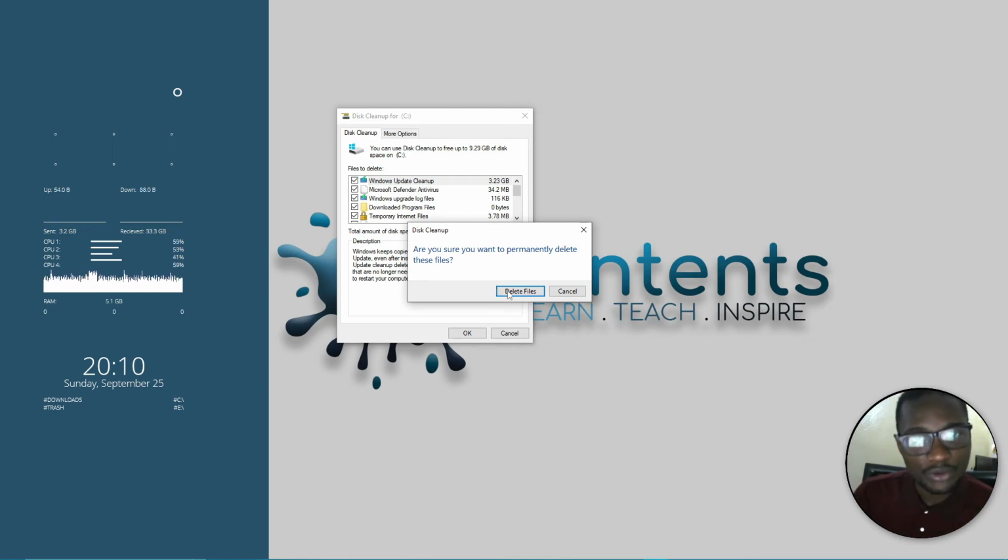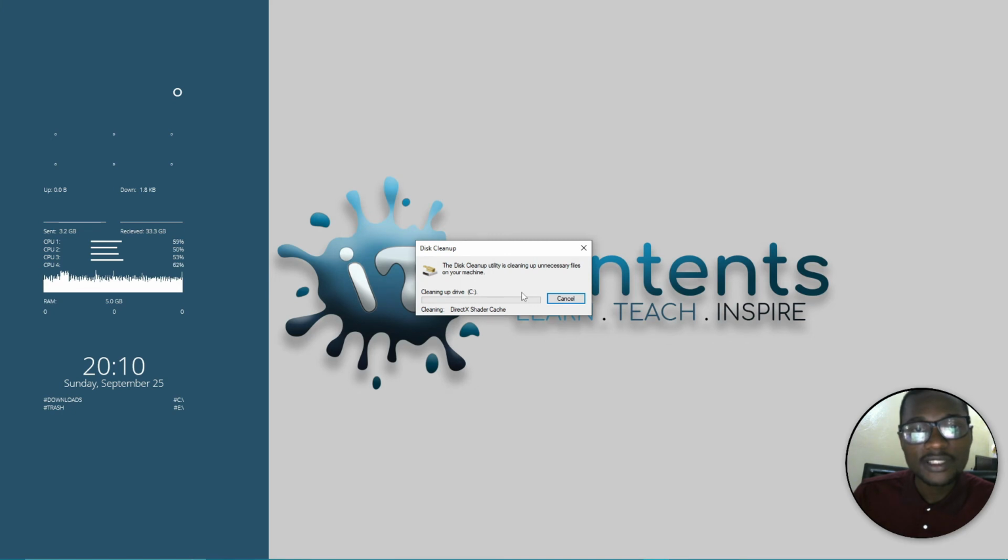Before you go through this method of deleting everything, make sure that on your PC, in your recycle bin, there is nothing that you would want to recover again, because once you do this, it will clean your recycle bin as well. So while you are here, check your recycle bin and make sure there's nothing that you need in it. Then once you're comfortable, click delete files, and we'll leave it to do its thing.